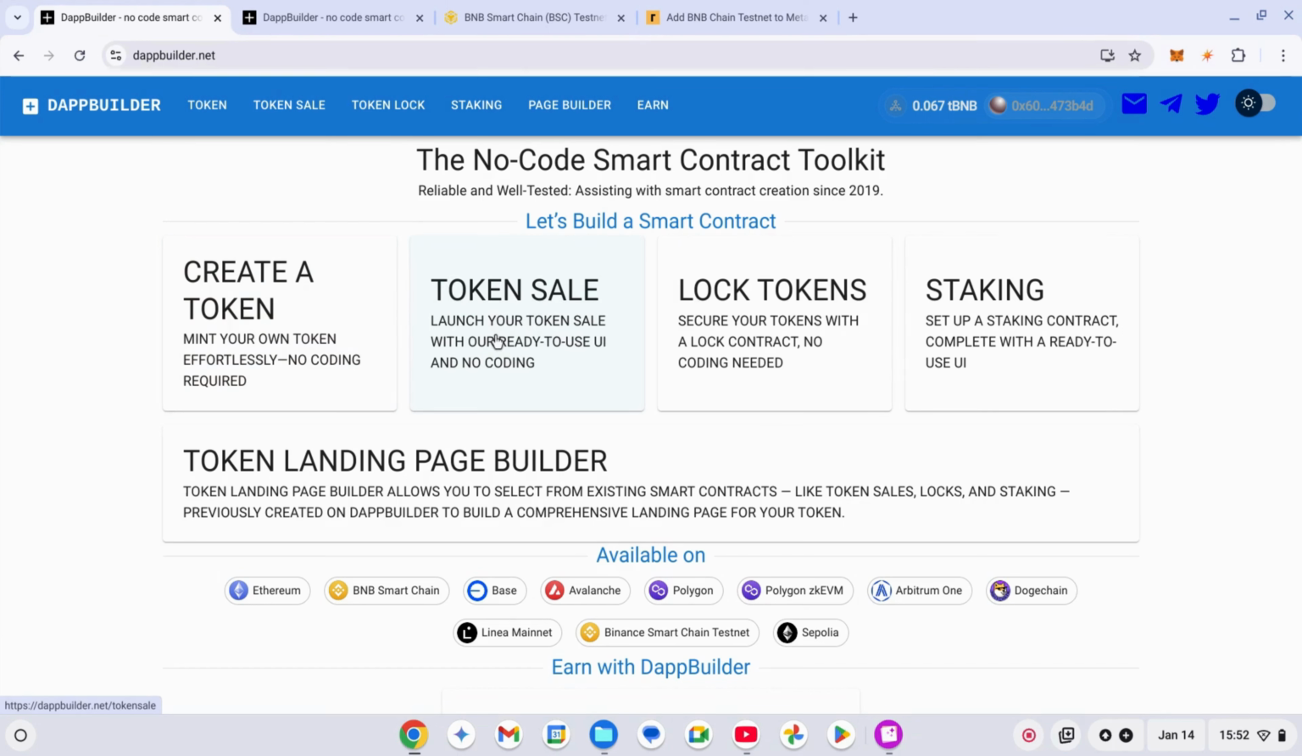So if you want to run a token pre-sale, you are able to do so using this website, and then you can go ahead and create contracts to lock tokens and offer staking for your community. So let's get straight into it.